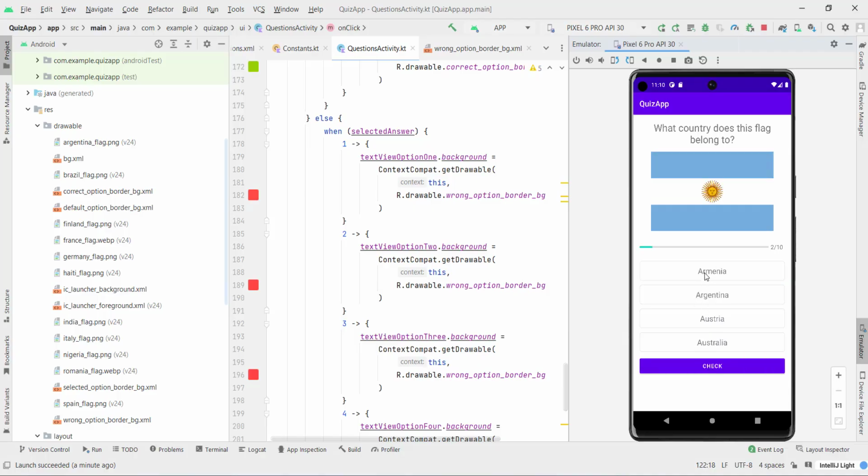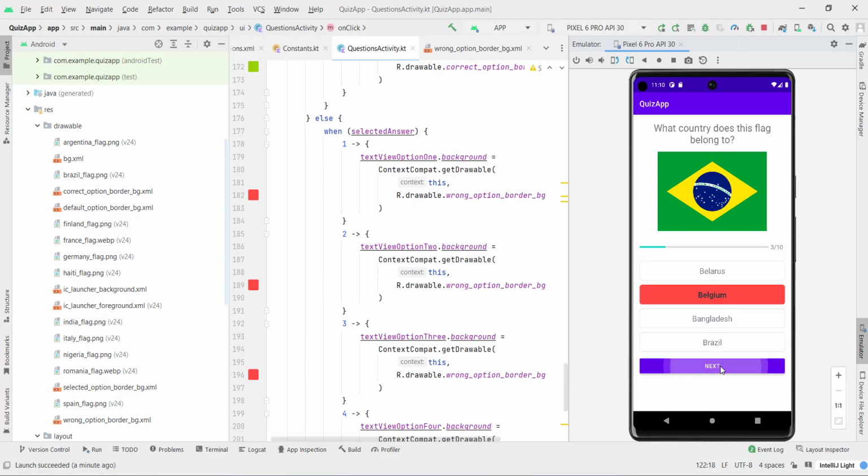Now if I click on Argentina, as you can see this is correct. Now let's click on next. Let's click here on, let's say, Belgium. Check, and everything works fine.